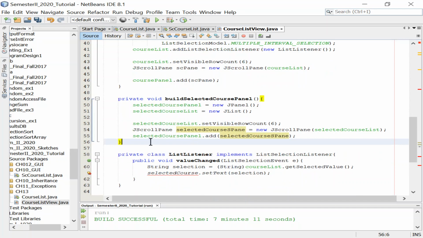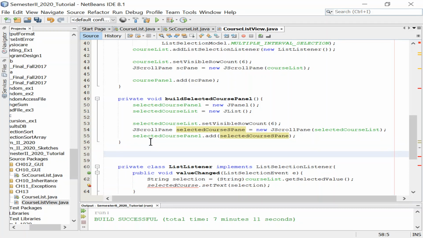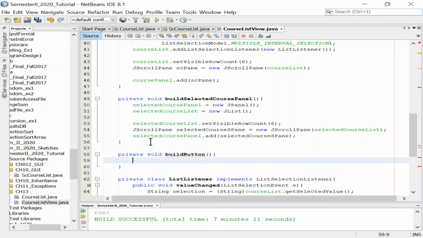Now we need to have a new panel. Okay, so we need to have a new method for building the button. So private void build, it's lowercase, okay, build button, and then we don't have any argument list. Now what are we going to have here in this case? We need a panel, I forgot, button panel, okay, and that's it.